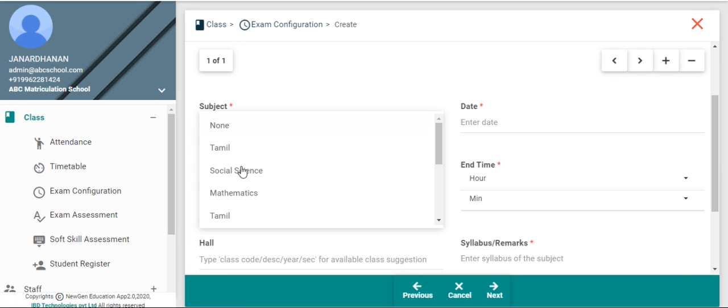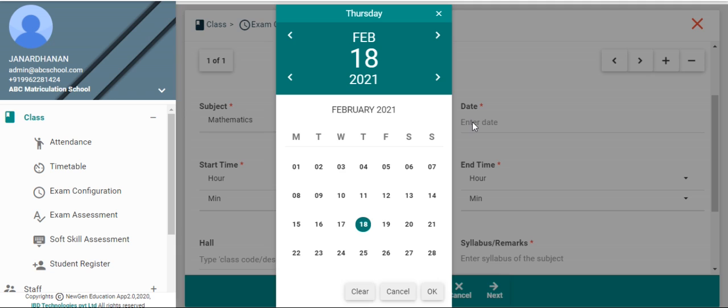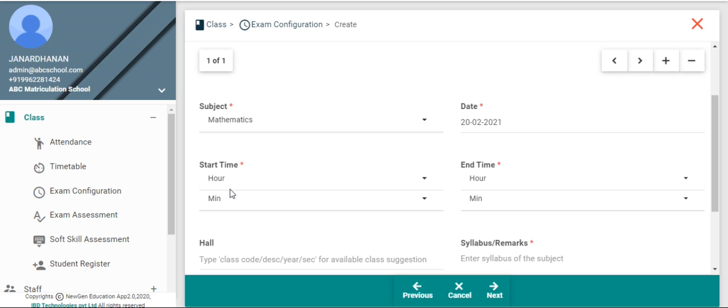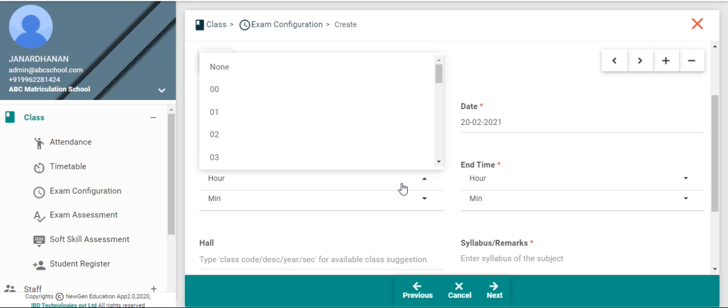Select the subject for the exam. You can enter on which date the exam is going to be conducted. Say for example, the mathematics exam is conducted on 22-2021. Enter the starting time of this exam. Say for example, this exam is conducted at 9:05.